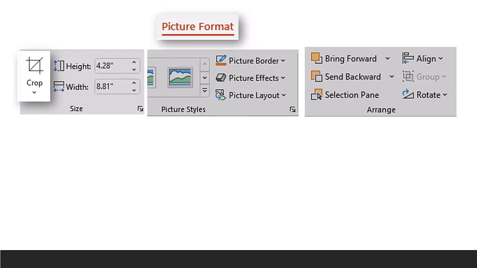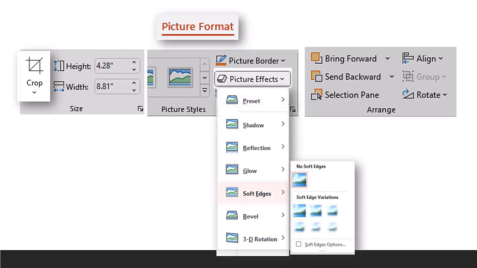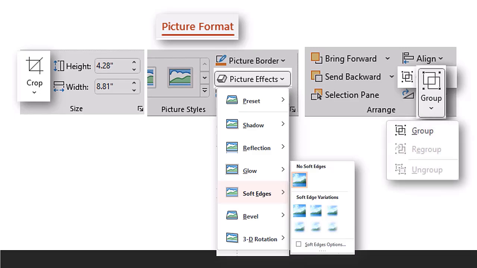These tools are under picture format: crop, picture effects, soft edges, and group, which looks different when you have a bigger screen, and only becomes active when you select more than one image by clicking on the first image, then using Control plus click to add each additional image.